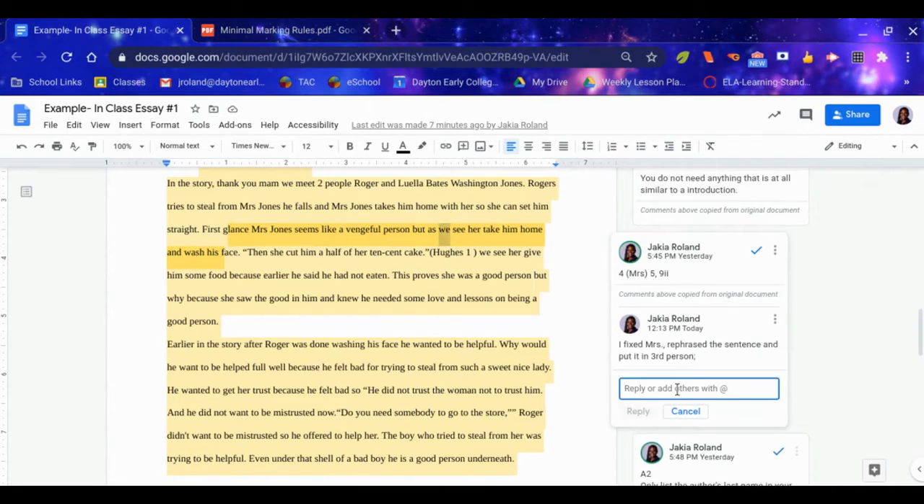And what we need to do next is not only fix the issues, but where you earn your money at, like I told you already, is you replying to the comment saying what you did to fix the issue. So this sentence, they actually didn't fix the issues. I went ahead and put the comment in there, but that's beside the point. When you reply to the comment, you tell your teacher what you did to fix the issue. So the student would have replied, I fixed "Mrs.", rephrase the sentence and put it in third person.